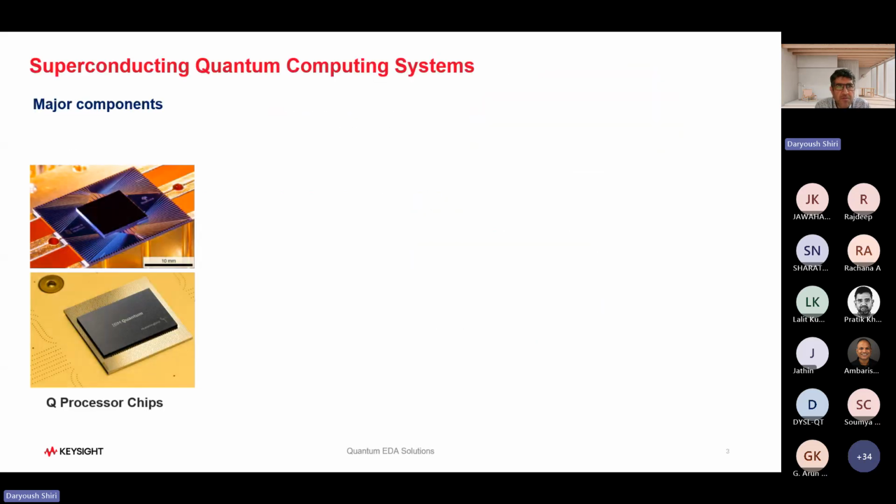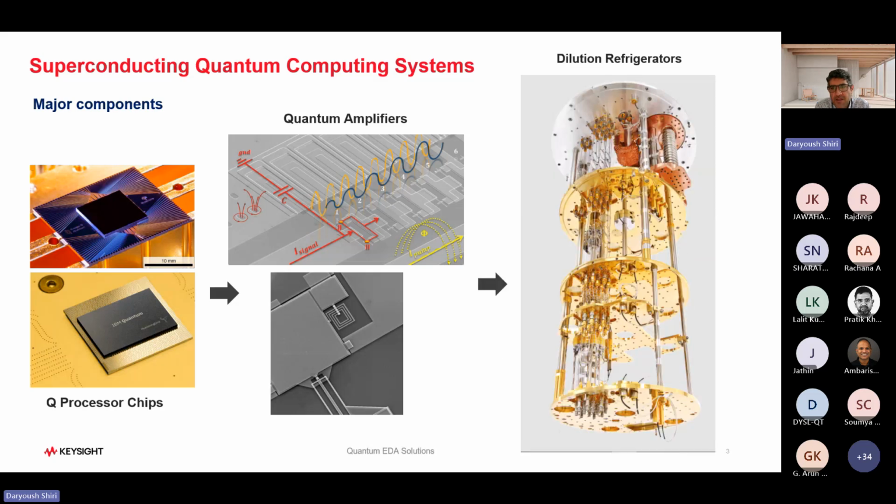So we know that there are three major components building a quantum computer. At the very bottom of the dilution fridge, the core of the research is the superconducting quantum processor chips, developed by different research labs and companies around the world. Here we see examples like Sycamore from Google and IBM Quantum.